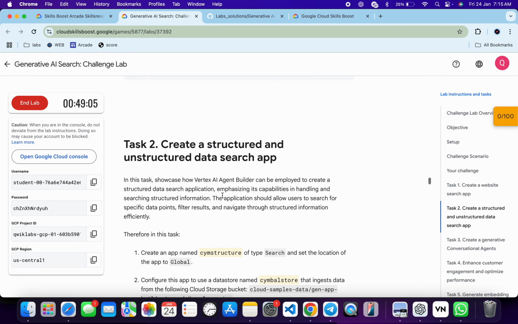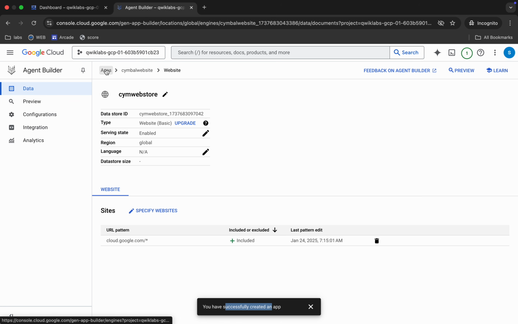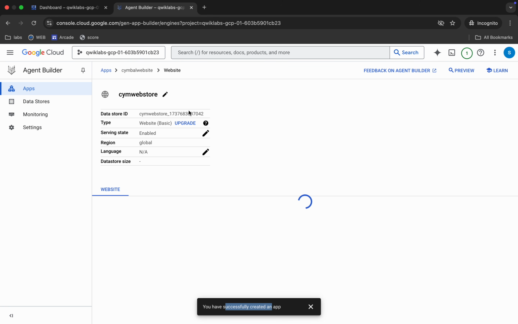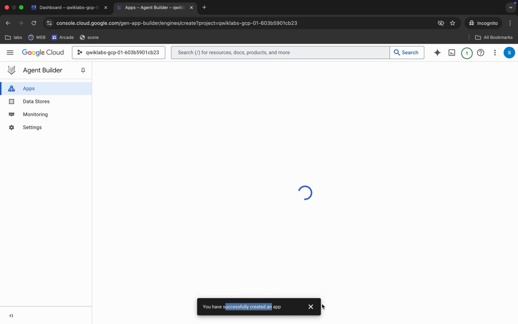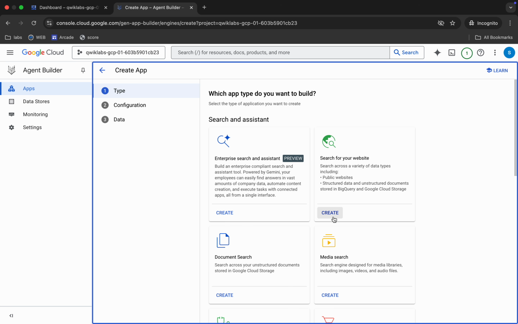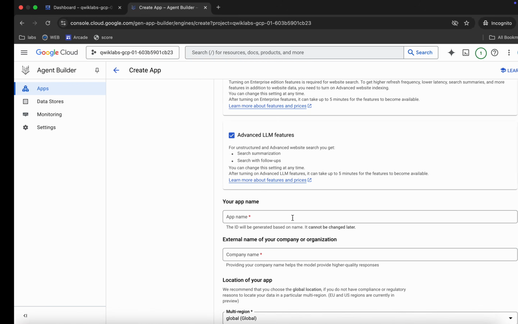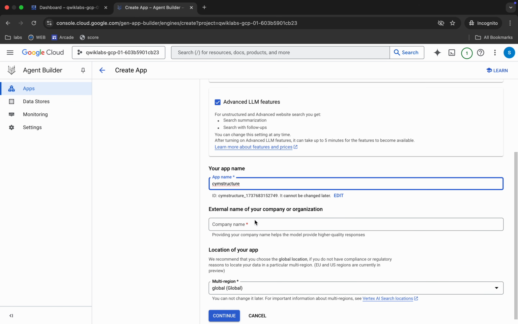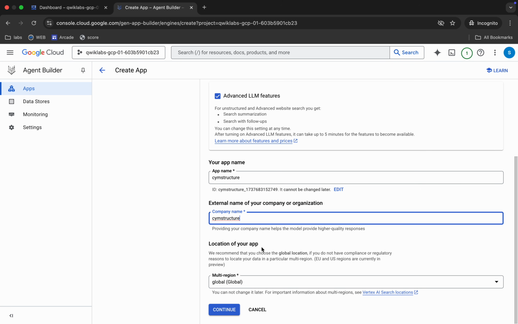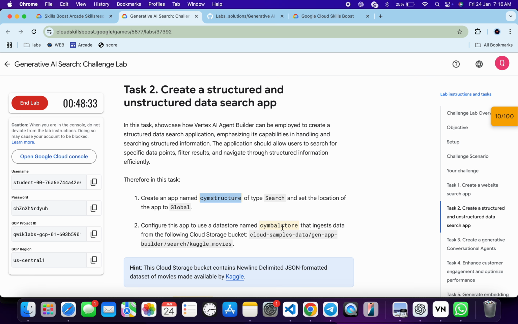So it's done. Now in task number two, we have to create two apps, one structured and one unstructured. First we are going to create the structured one. Come back, click on apps, again click on create app, again choose the same thing, create. Now for the application name, copy this name and paste it over here. They haven't mentioned the company name, so we will use the same, and again multi-region as global, and then click on continue. So this is a structured app.